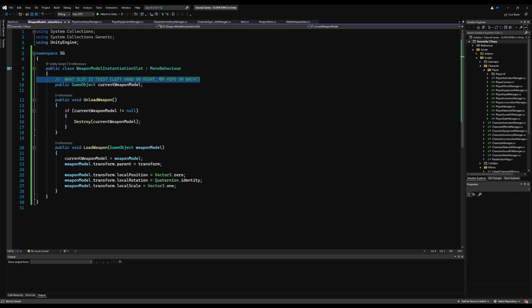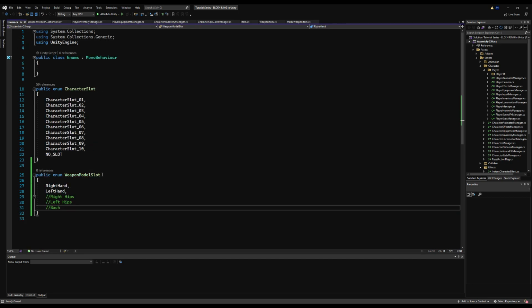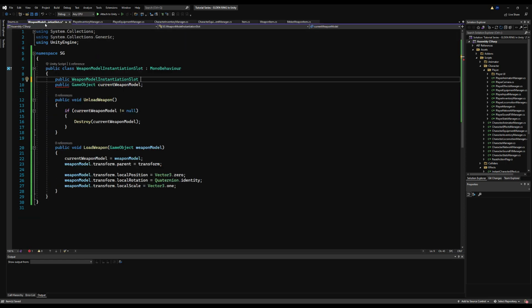So let's make a public, and let's call our enum type we just created. So I already forgot it. Probably weapon model instantiation slot. No, that's not it. That's the name of the script. Weapon model slot. Let's copy this and paste this here. And we can just call that weapon model slot, or whatever you want to call it, as long as you know what it is and it's clear to you. I'm just going to call mine weapon slot.